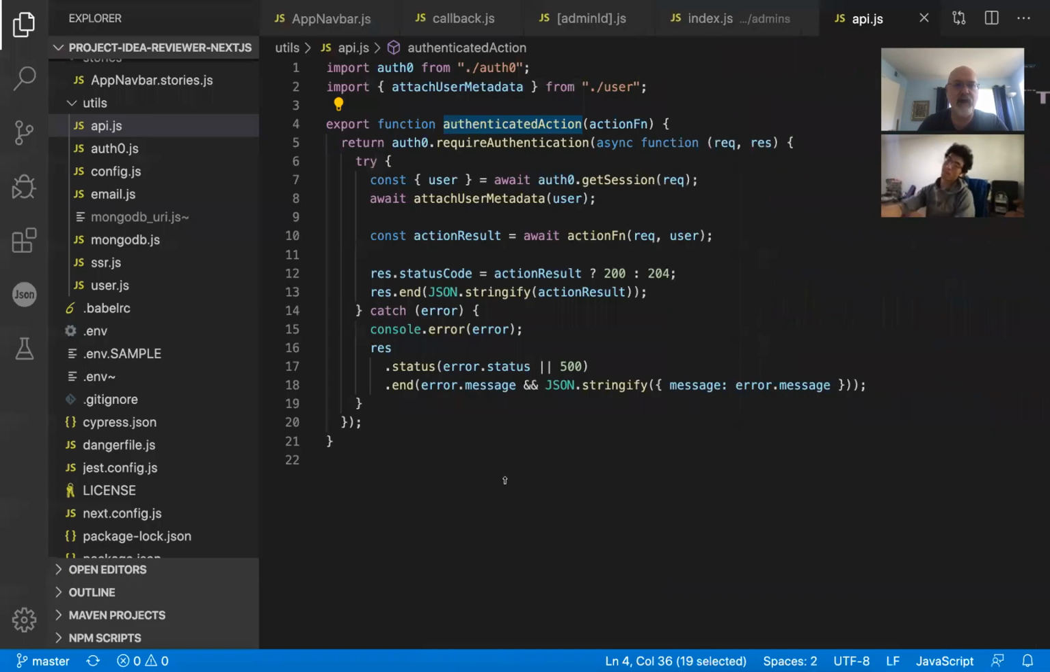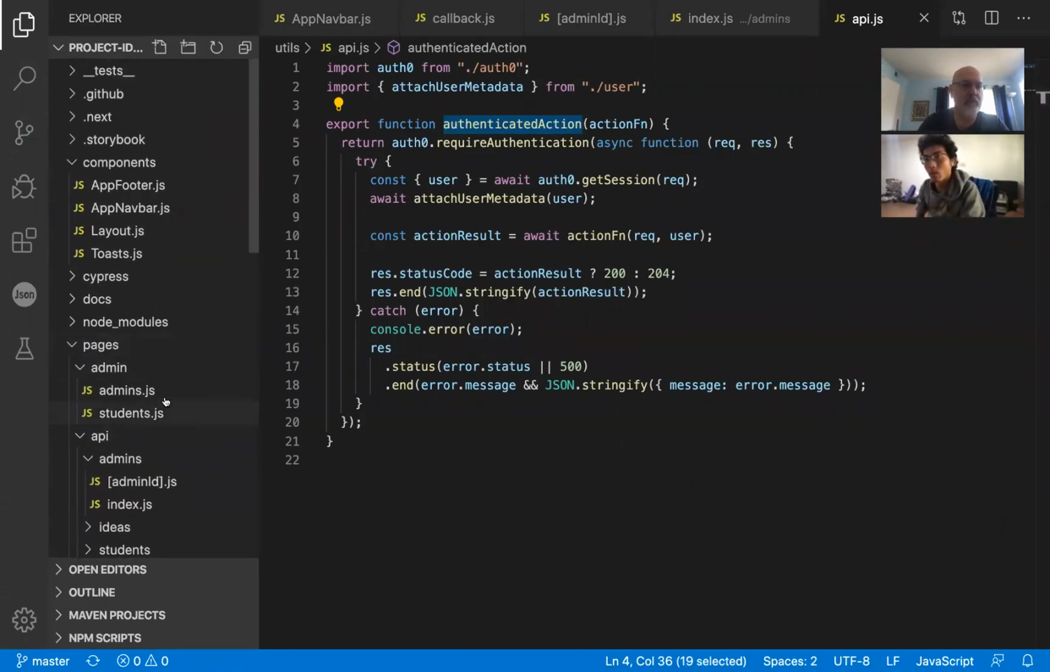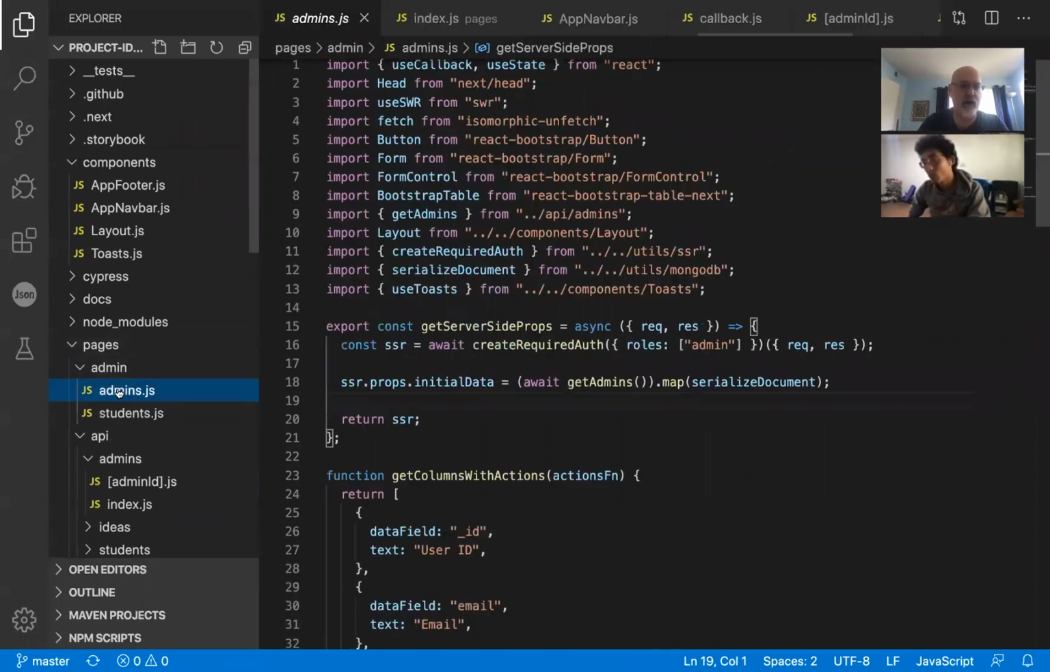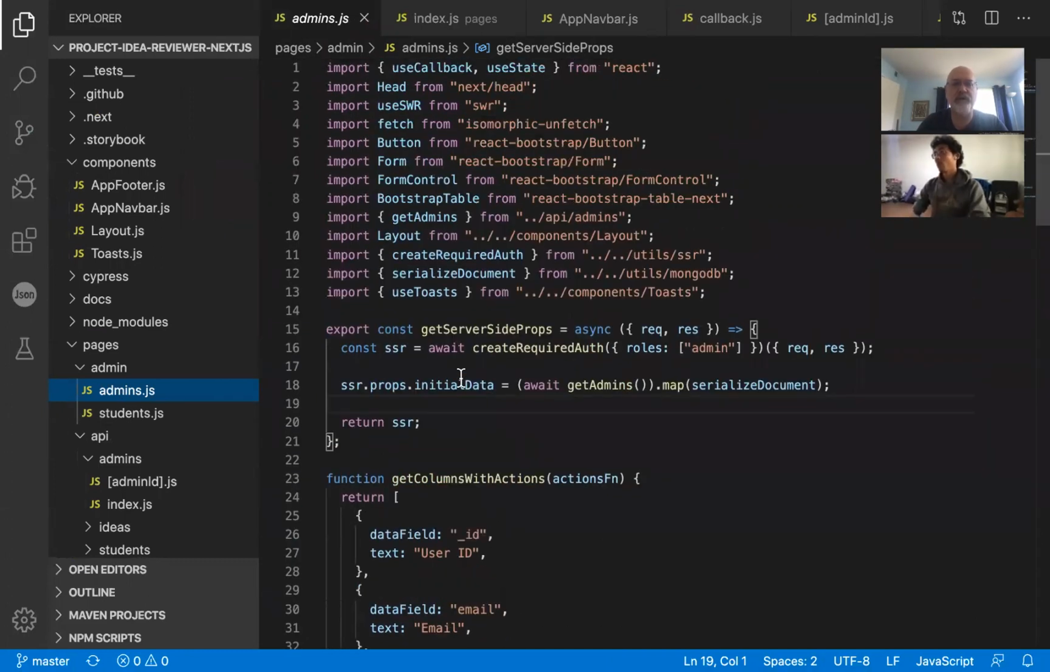So Scott, I've got the code up here. Where should I go? So let's go to admin admins, the place you attempted to access. Start with under pages, admin admin. So this is the client side code, the React code for that page. And where should I go on this file? The good news is that the only thing we really care about in this file is right up here at the top. This getServerSideProps.